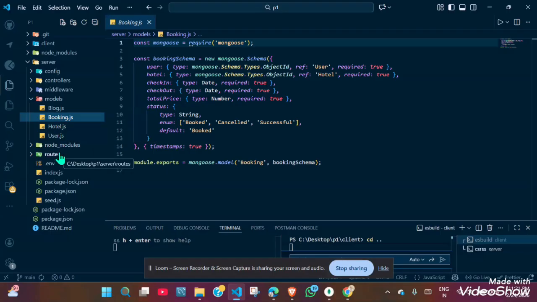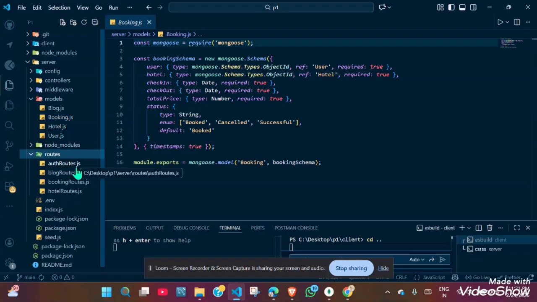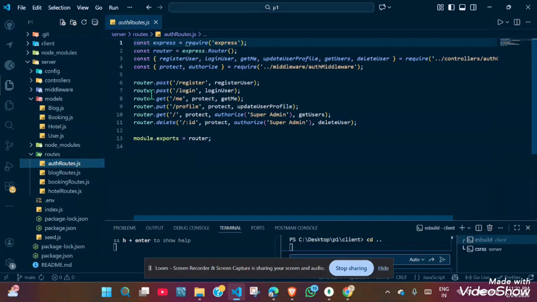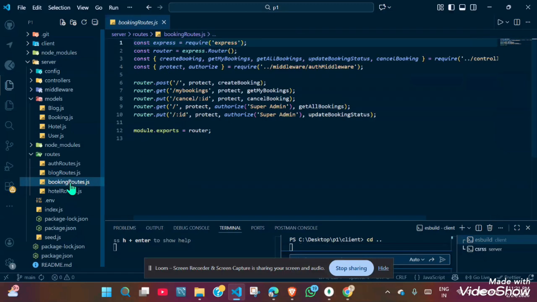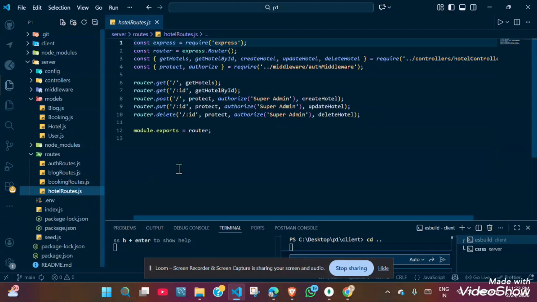The next section is the routing section, in which I write auth routes for authentication, with get, post, patch, basically CRUD operations. For blog routes also the same. Basically I make the routes where I can do the CRUD operations: get, put, patch. And with the booking routes, the same thing I have done. Same for hotel routes also.